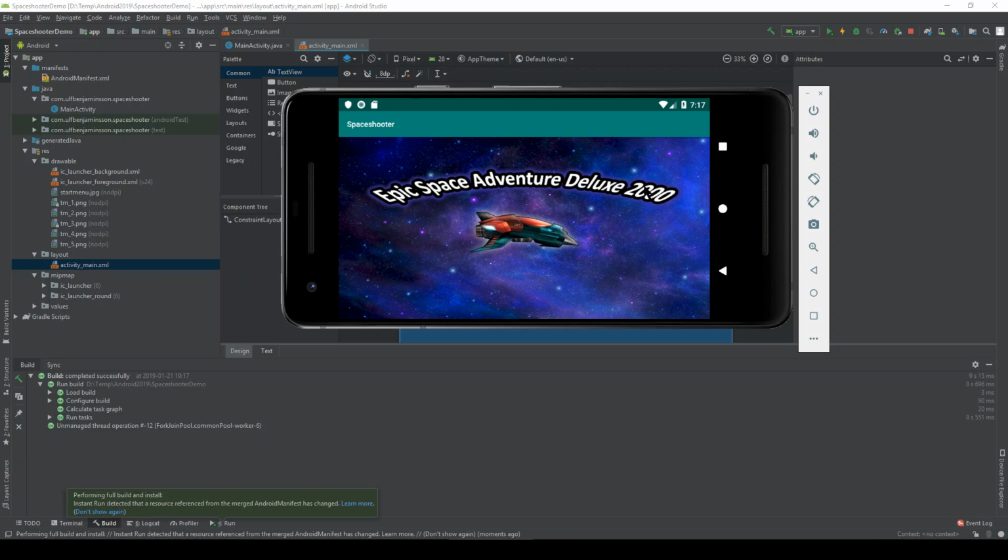So as you can see, it's fairly squished. We have a status bar, we have an action bar, and we have a navigation bar. They're all eating up space from our game. So we need to remove those.